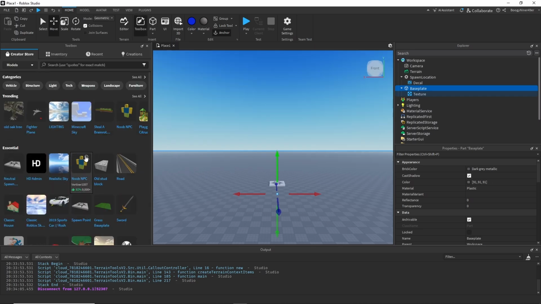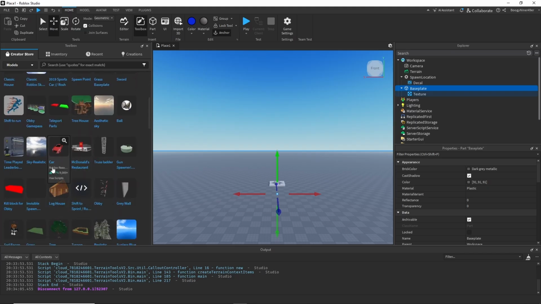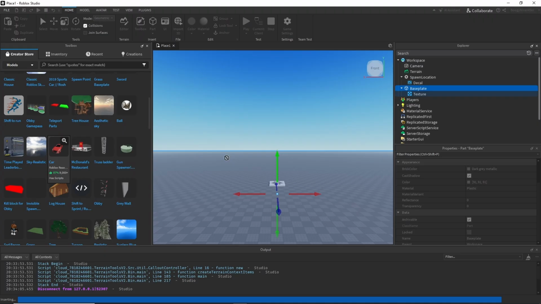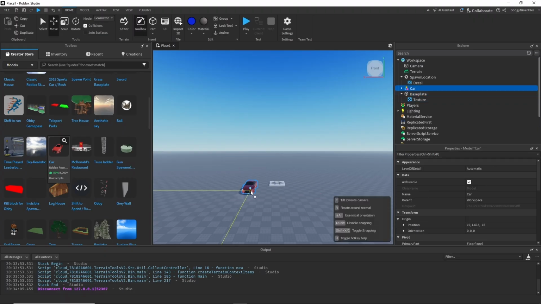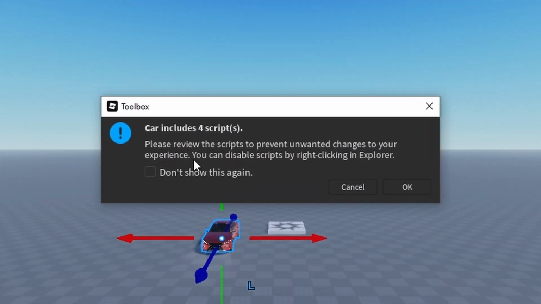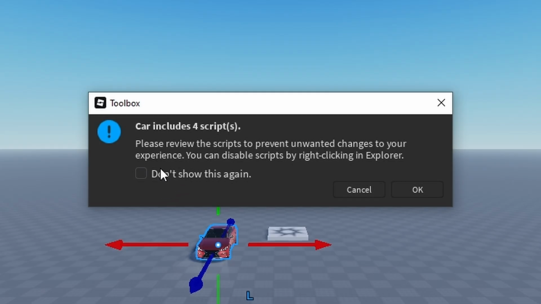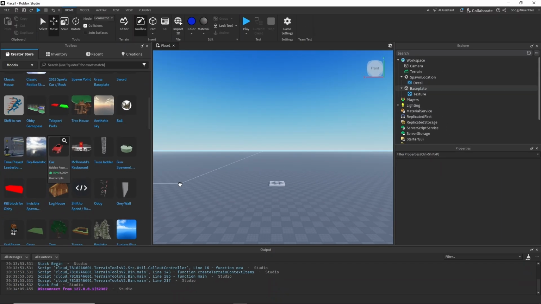You can get free models from the creator store. Also, what I have to do is find the model. You can drag it into your view here. Let go. So now we have this car model here. This is kind of an important thing that comes up. You want to be careful when you're getting free models from the creator store because they can contain scripts and you don't know what those scripts do. So you want to be careful that you're not having some malicious script being pulled into your project. So you want to watch out for that. So I'm just going to cancel for now. I don't need a car.